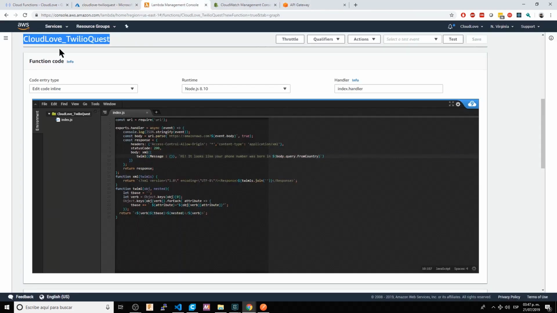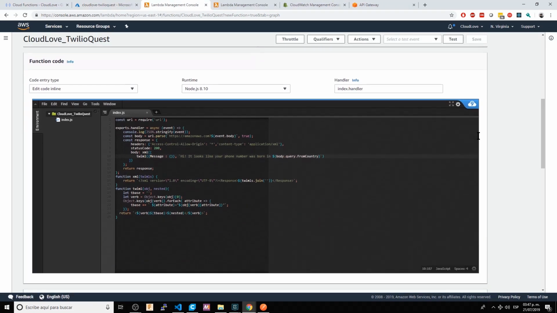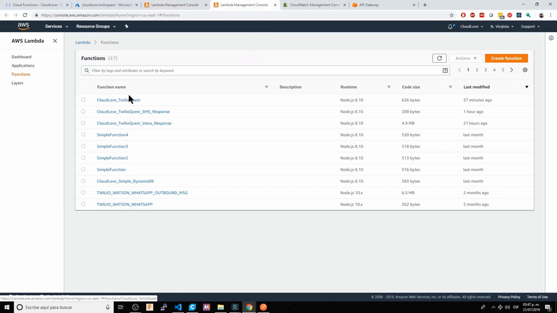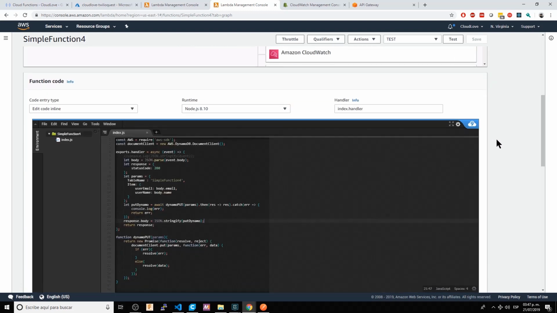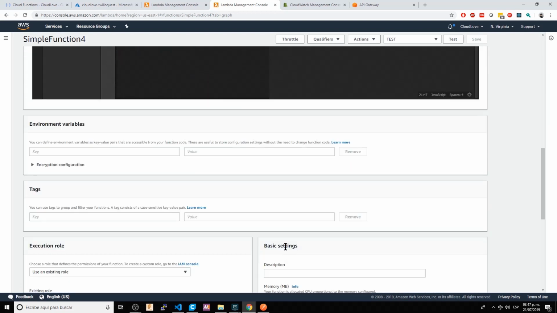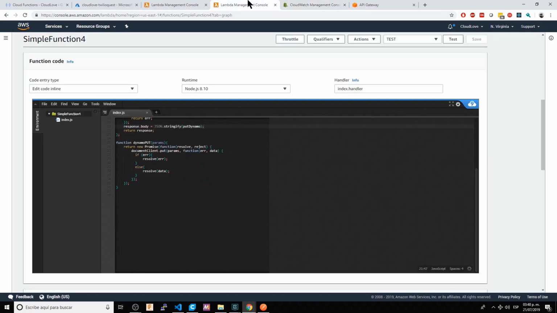And in Lambda, let me open a new function because this one has my real account. Let's see this one, for example, and if I scroll down, here I will have my environment variable on Amazon Web Services. So that's it, we just covered that. And again, to access your environment variables, you have to use process.env dot the name of your variable. That's perfect.